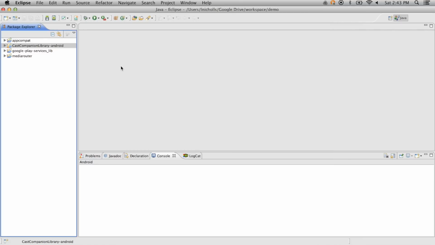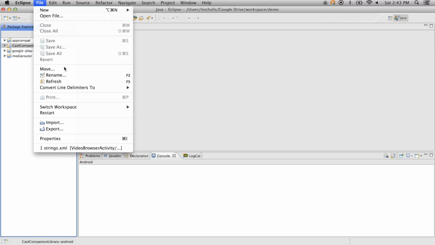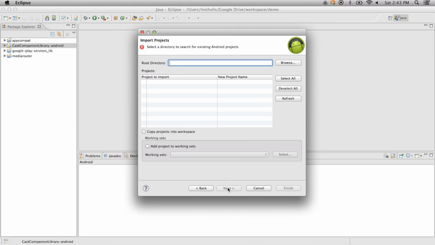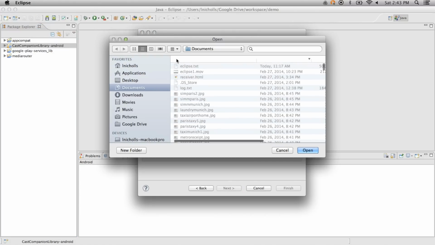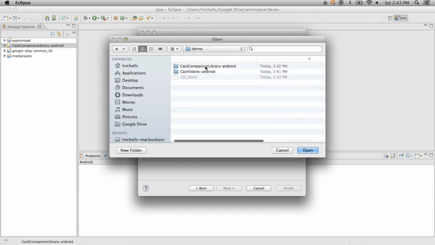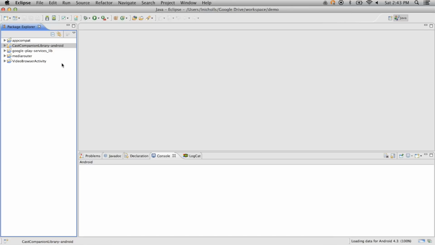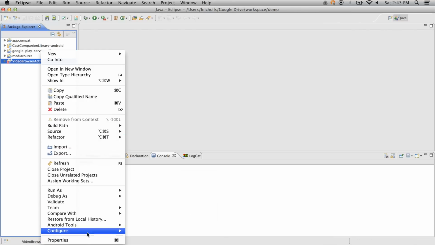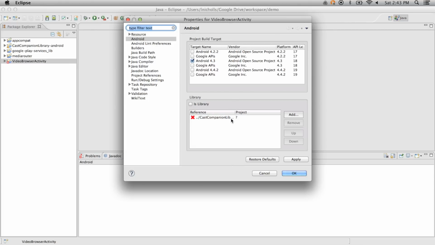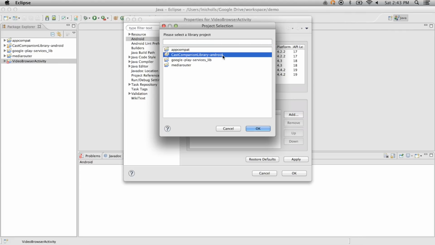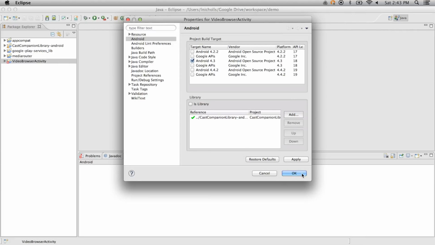Now let's import the code for the sample app. Use the same wizard. Browse to where you've downloaded the repositories onto your local computer. Select the Cast Videos directory. Let's look at the properties for this project. You'll notice it has a dependency on the Cast Companion library, but it has a red indicator, meaning the path is incorrect. So let's remove that and add it back again. Now click OK.